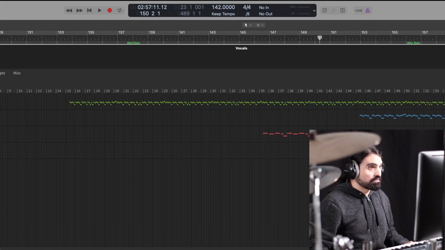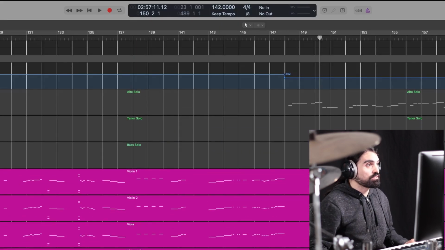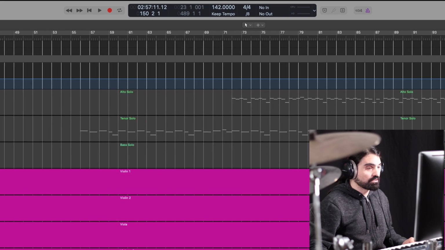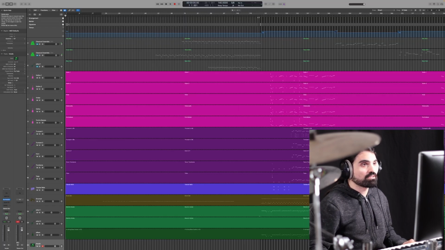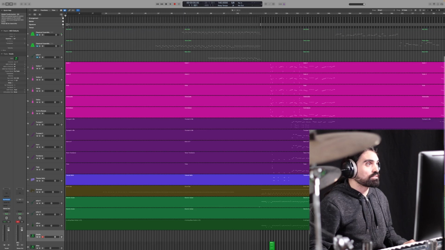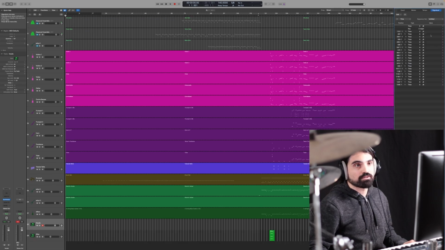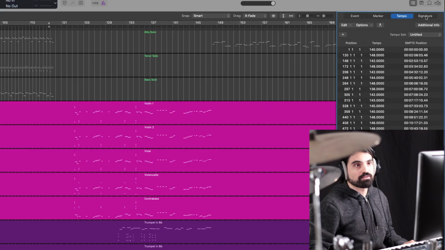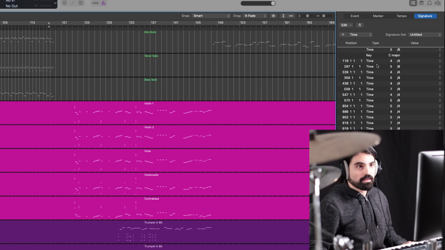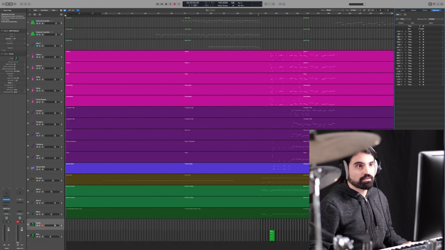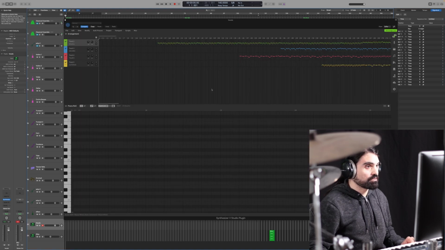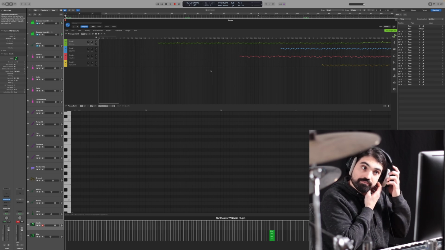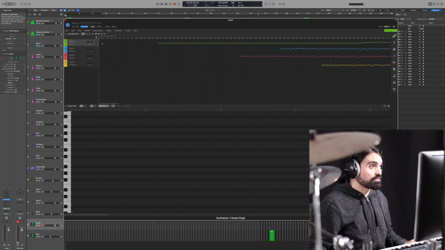Okay, I've got the tempo map here. But this tempo map is kind of, there's no overview. I can't really see the bars and stuff. So what I do is I open the sidebar here. And first I'm gonna do the time signatures. I can see all the time signature changes right here with the bars. That's important. Okay, and now I'm gonna go in here and change time signatures.